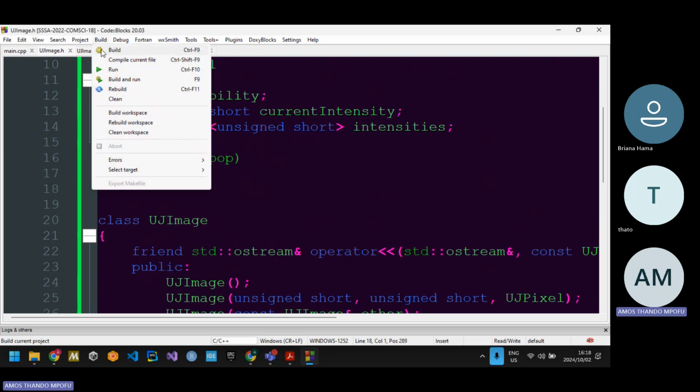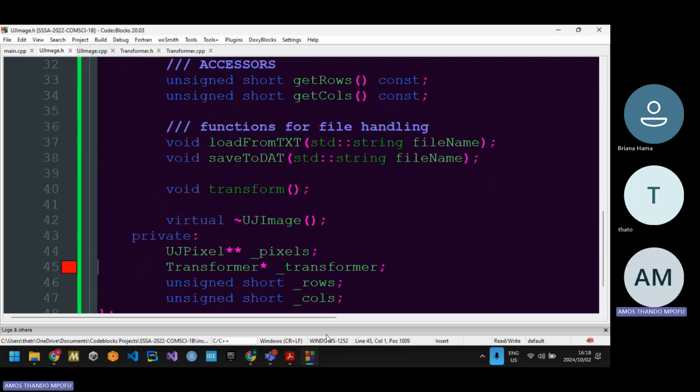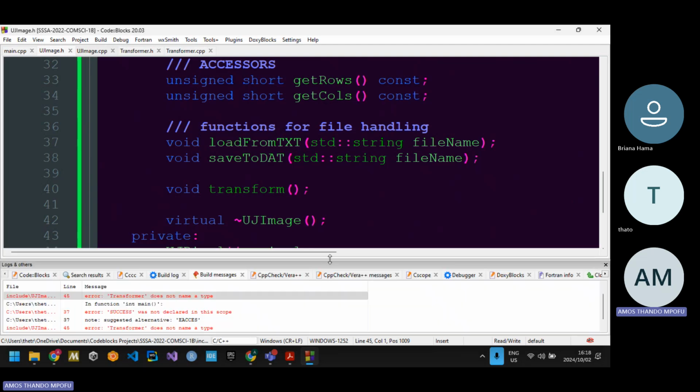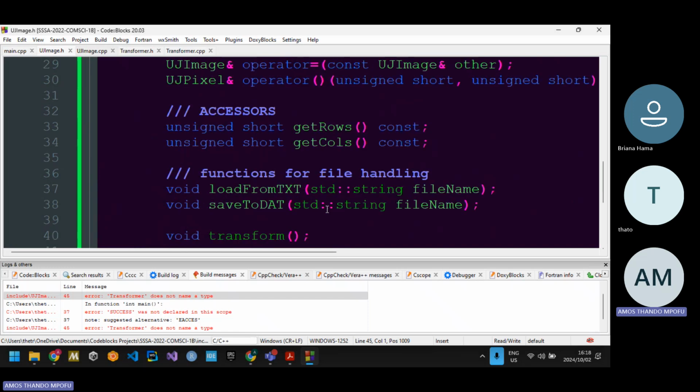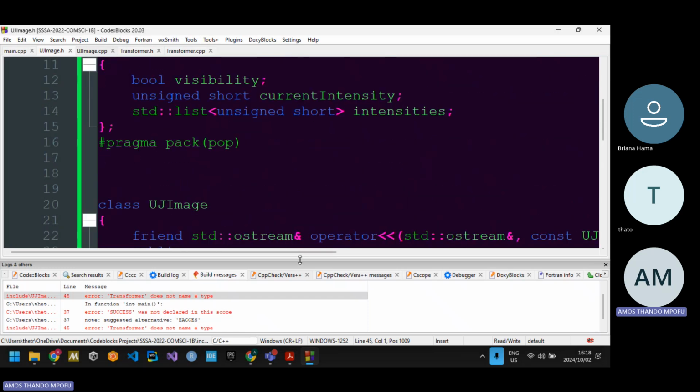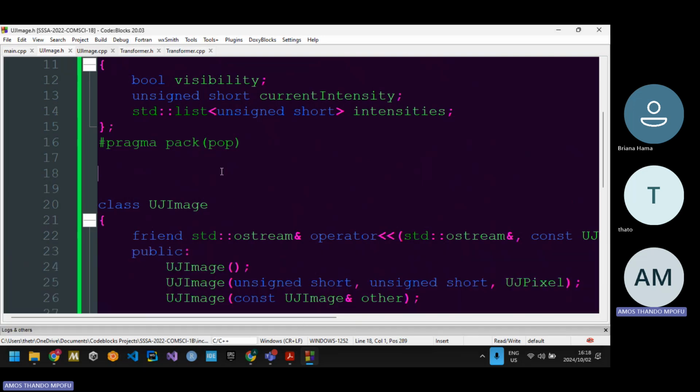Why do I do so? Let me show you the error, because it will say, I don't know what transformer is. It's not a defined type or something. It does not name a type. Basically, it doesn't know what is something called a transformer. You don't want to make the mistake of including the header file. It will create errors. You won't be able to fix your code. I'm telling you, you won't.